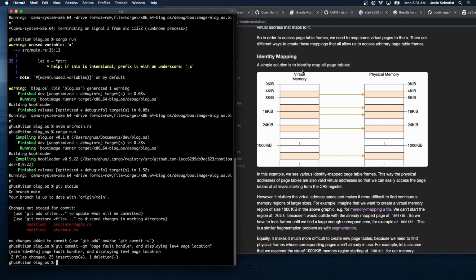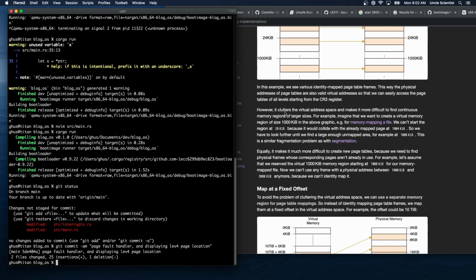A simple solution is to identity map all page tables. In this example, we see various identity mapped page table frames. This way, the physical addresses of the page tables are also valid virtual addresses, so we can easily access the page tables at all levels starting from the CR3 register. However, it clutters the virtual address space and makes it more difficult to find contiguous memory regions of larger sizes.